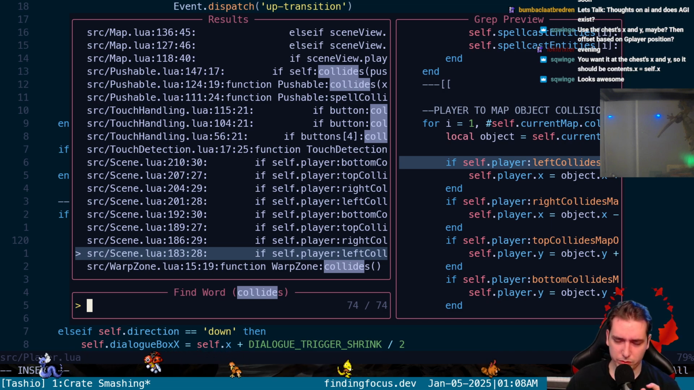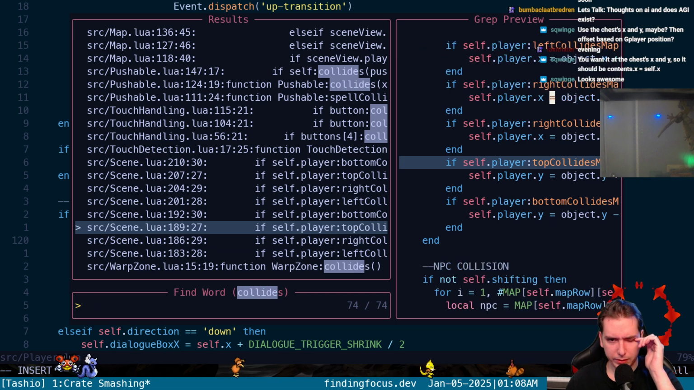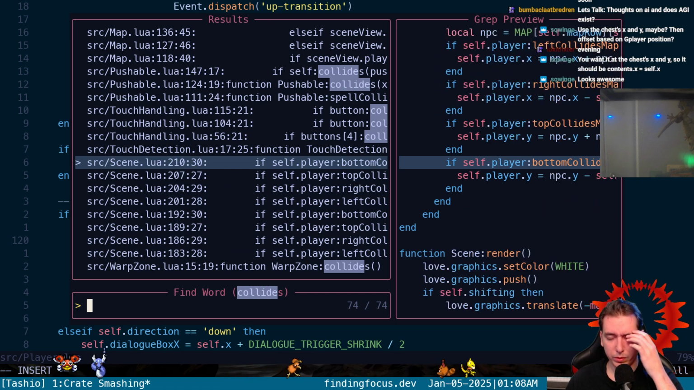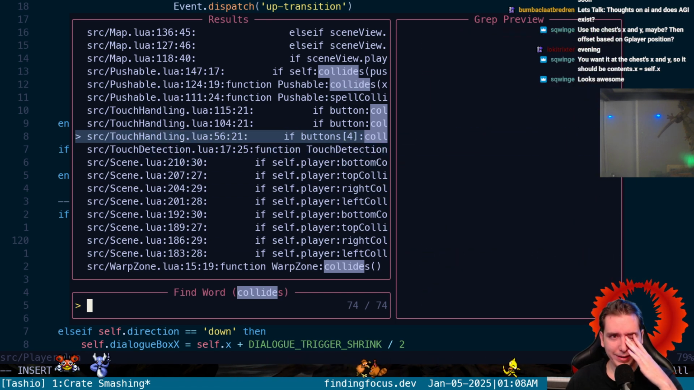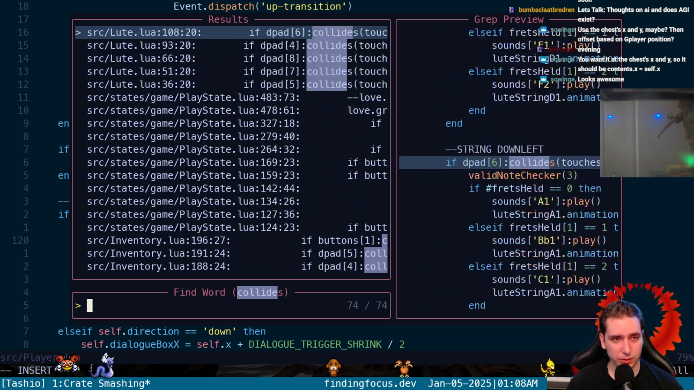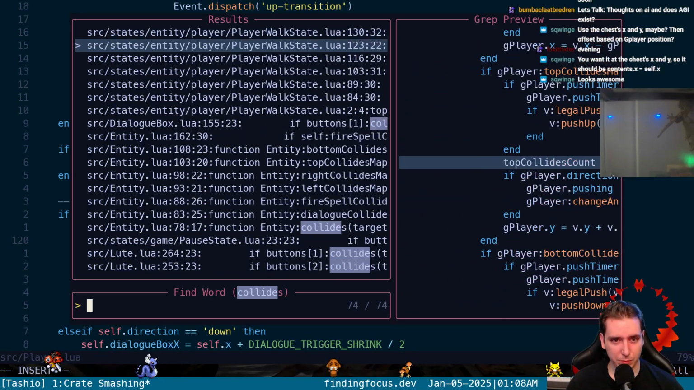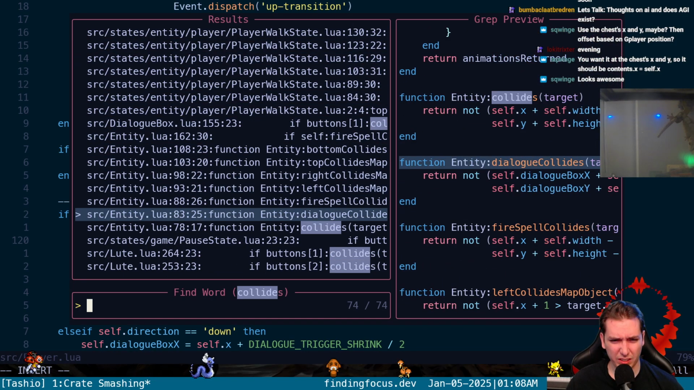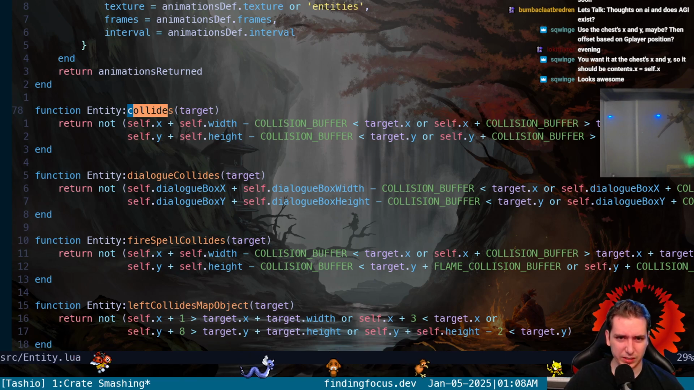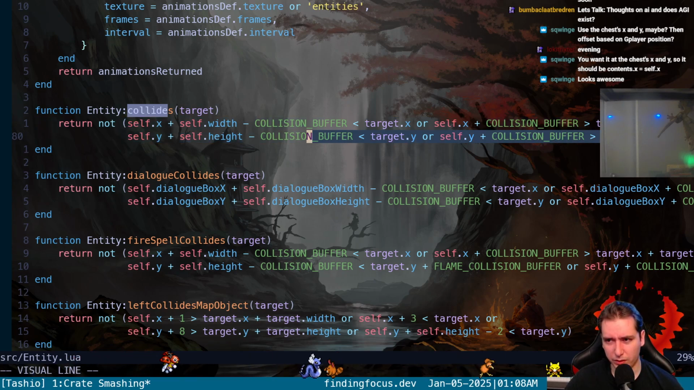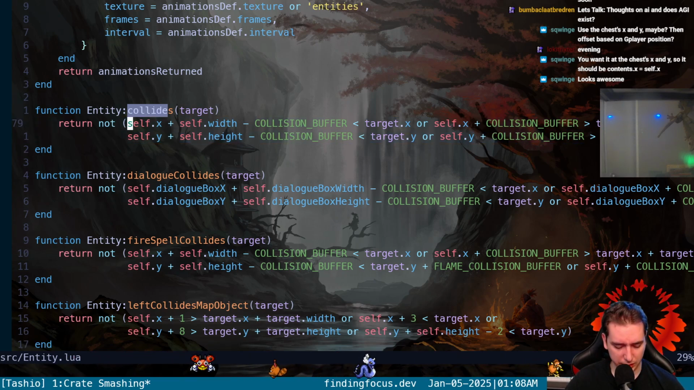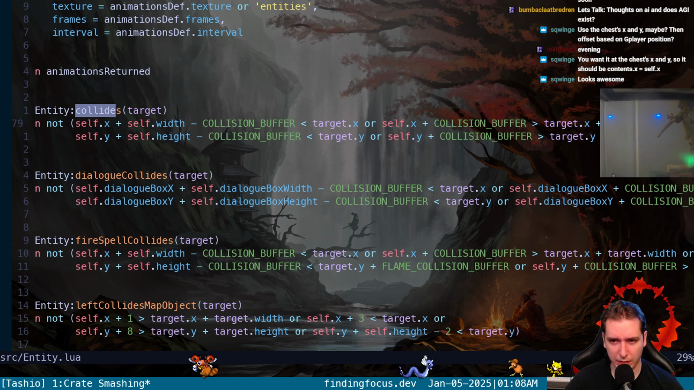Yeah, okay, so we want... we don't need a left collide, right collide. We don't need any of that. We just need a true collide. So in our entity, we should have some collision. I think we have a true AABB collision here. Just entity collides target. Yes. There is a little bit of a collision buffer. That's perfect. Is there any shifting for the Y?